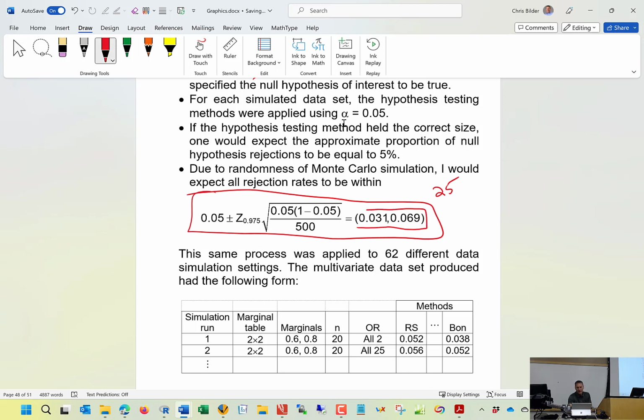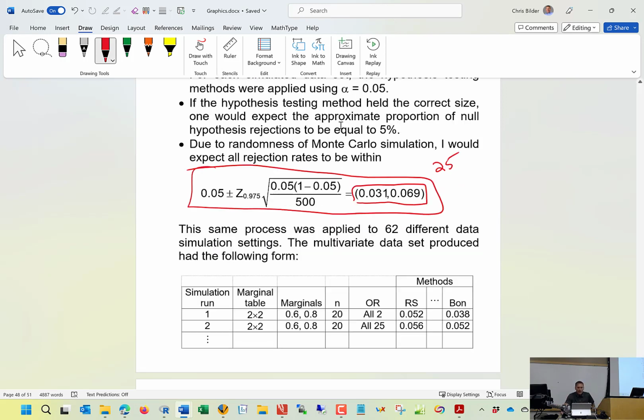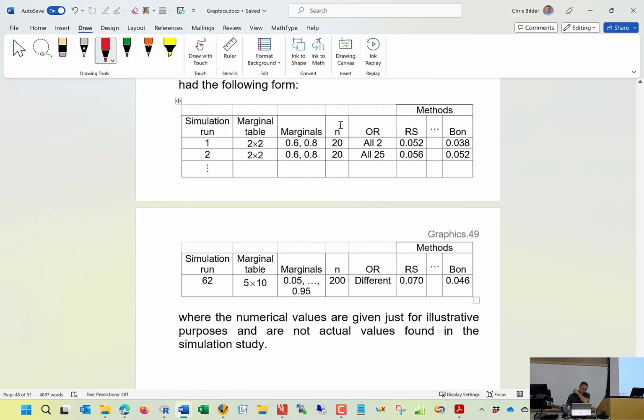And so the main thing that you need to get out of this is that if my method is working correctly, meaning it's rejecting 5% of the time, I will be okay to be between about 0.03 and 0.07 as the actual observed percentage of times that the method is actually rejecting the null hypothesis incorrectly. If I'm outside that range, then I'm like, uh-oh, this hypothesis testing method is not working as advertised. Maybe I shouldn't use it. And so this is what I did here.